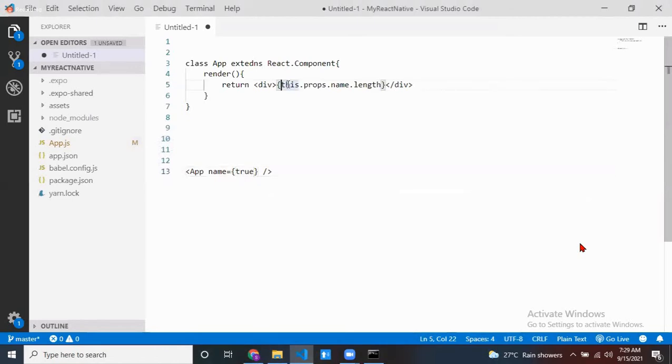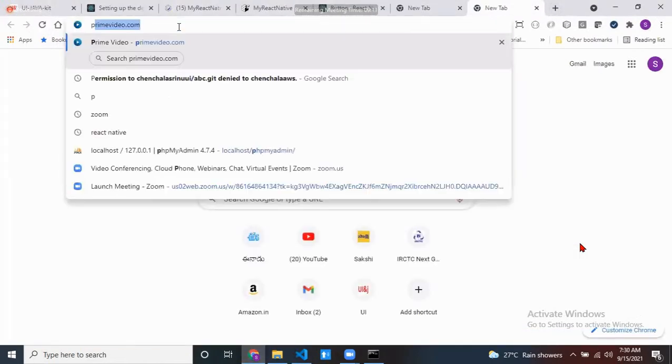But actually, what am I expecting? My name is which type of prop? My prop should be either string or array. This name is like a string, but I require an array. So I want to decide the prop type here. How we can decide a prop type, I will show you the syntax. Prop type.